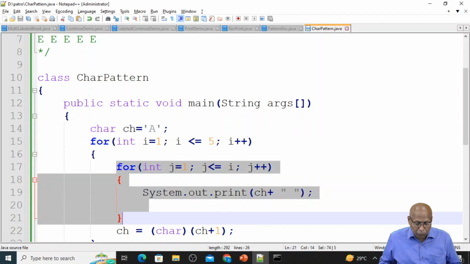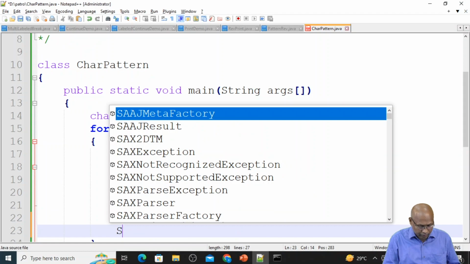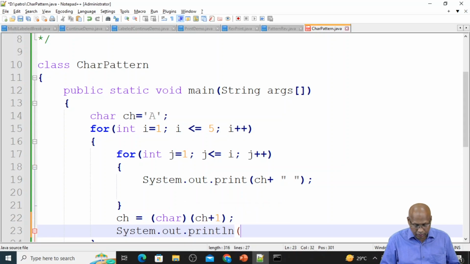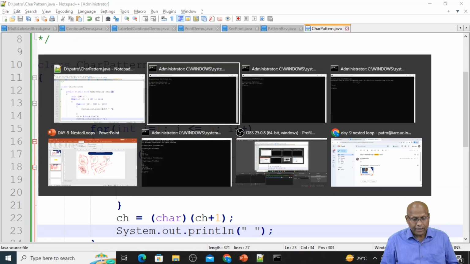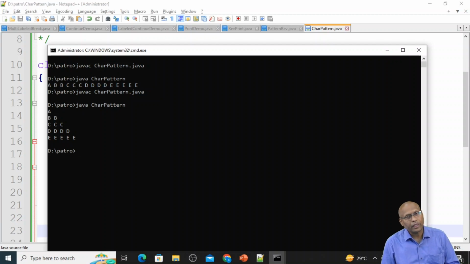So, after printing this first row, it has to come to second row. How to come to second row? By printing System.out.println, so that it comes to the next line. Otherwise, what will happen? It is printing everything in a single line itself. But our required pattern is not in a single line. It has to come to a different line. Now, again compile it. Yeah. Now, A one time, B 2 times, C 3 times, D 4 times, E 5 times.